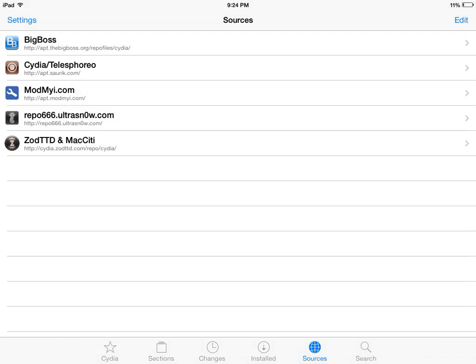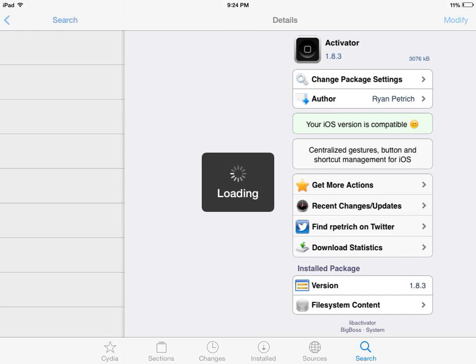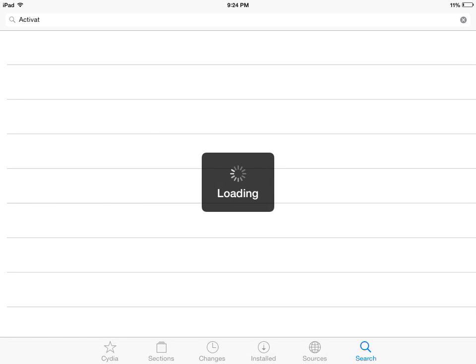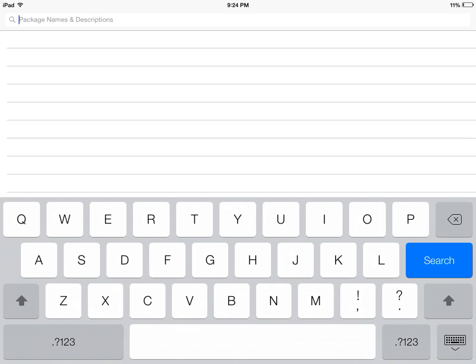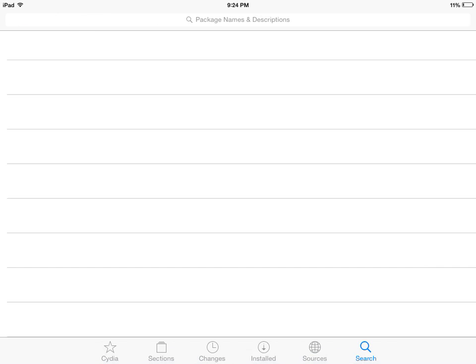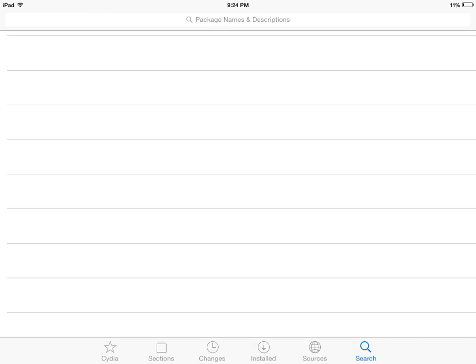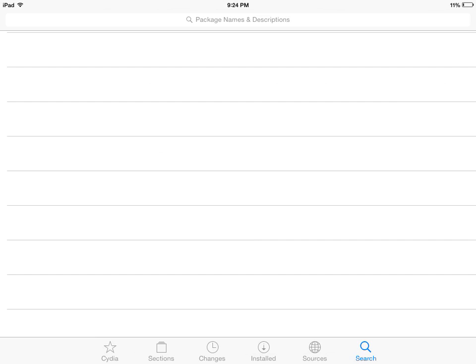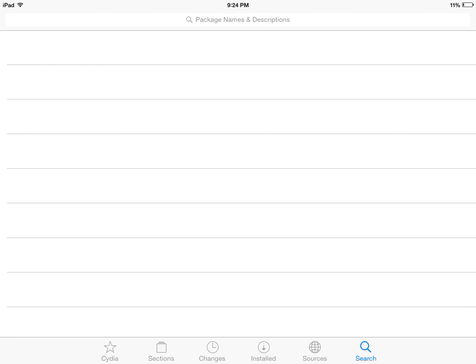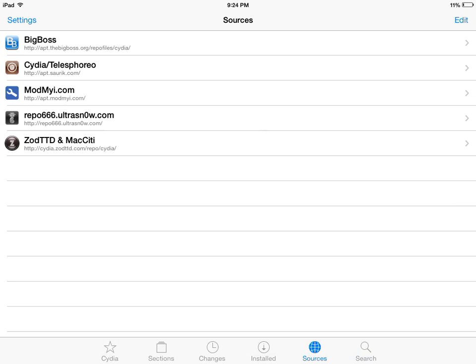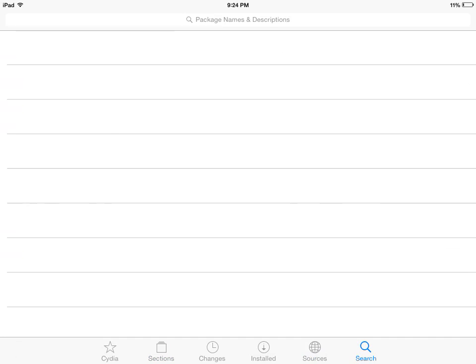So next is the Search tab. Here we go. Let me just delete Activator, which I had. So this allows you to search all of the apps, tweaks, and themes that you have in your sources. So everything that is in your sources will be indexed in the Sections tab, which then can be searched with the Search tab. Sorry if that's a little bit confusing, but it really isn't.